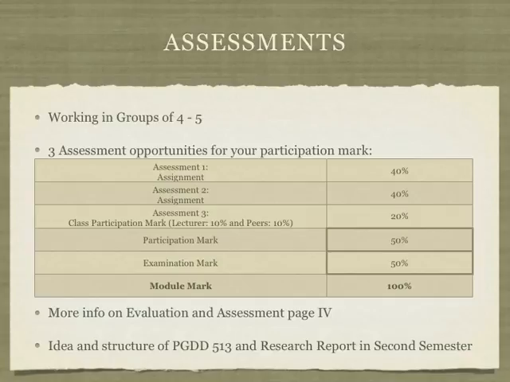In terms of the structure of this course regarding assessments, I'm going to start with the last point, the idea and structure of this module. So in developing this and looking at the difficulties that we ourselves have in our modules, we thought of how we could actually improve that.